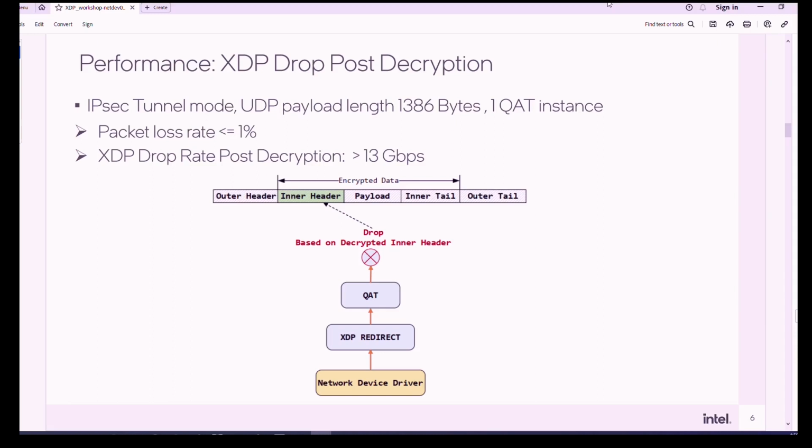Actually, the decrypted inner header can be used for various use cases. Because there may be some outer header, you have some outer IP, but in the inner header you have its inner IP, and from that IP we can do different things such as DDoS prevention or rate limiting, routing, forwarding, load balancing, and we can do a lot of things based on the decrypted inner header.